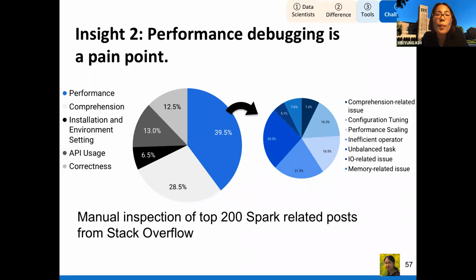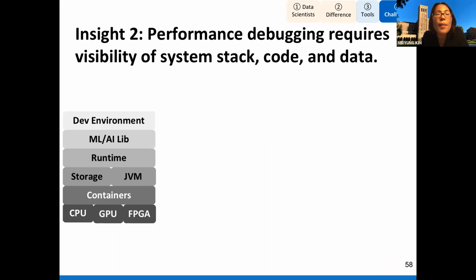When we look at this, these performance issues are actually very complex, because usually the question is related to configuration, tuning, scaling, unbalanced tasks, or I/O or memory related issues, right? So this is not just a correctness issue. This is also more of an environment configuration, system configuration issue. And in my opinion, in order to do performance debugging, it's really important to look at the vertical stack of how this AI, machine learning, big data analytics application runs on a complex environment.